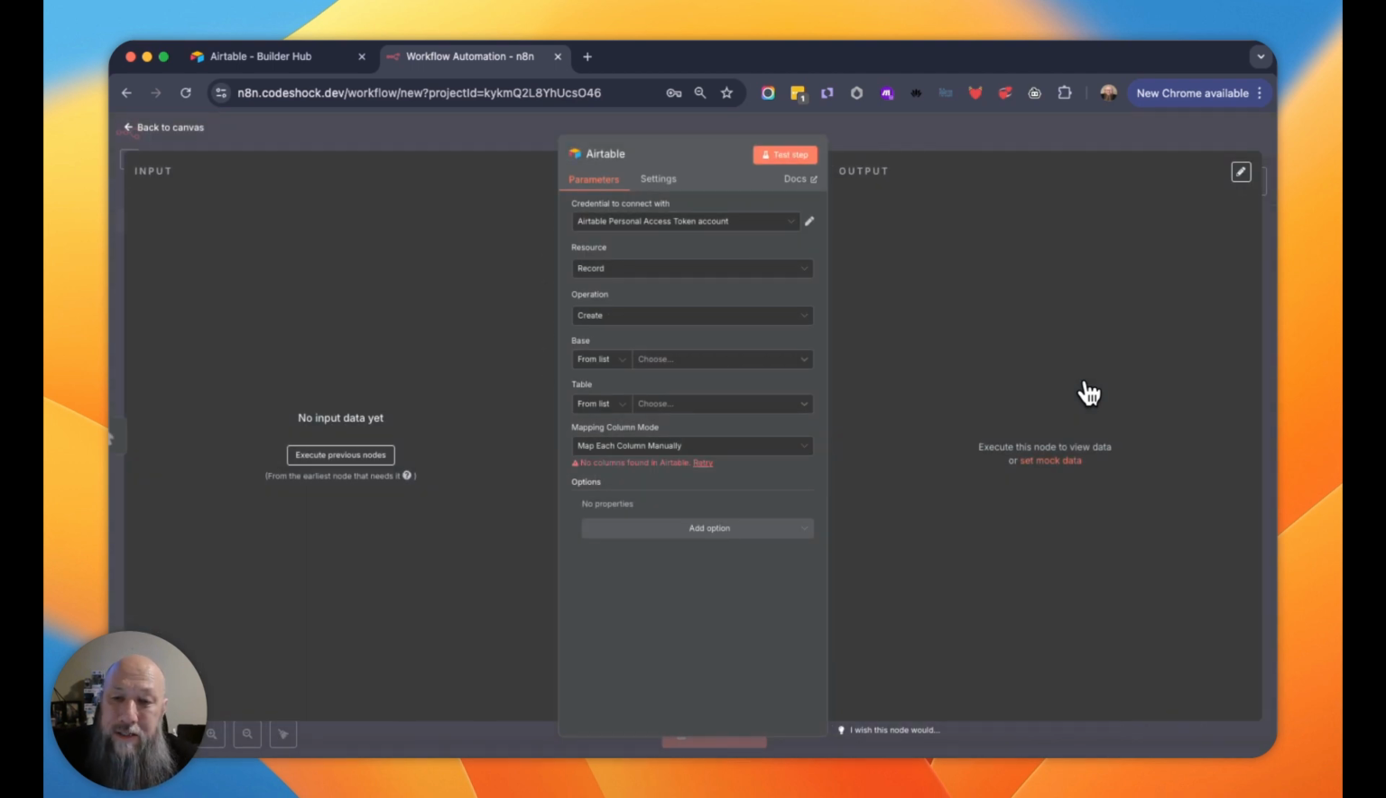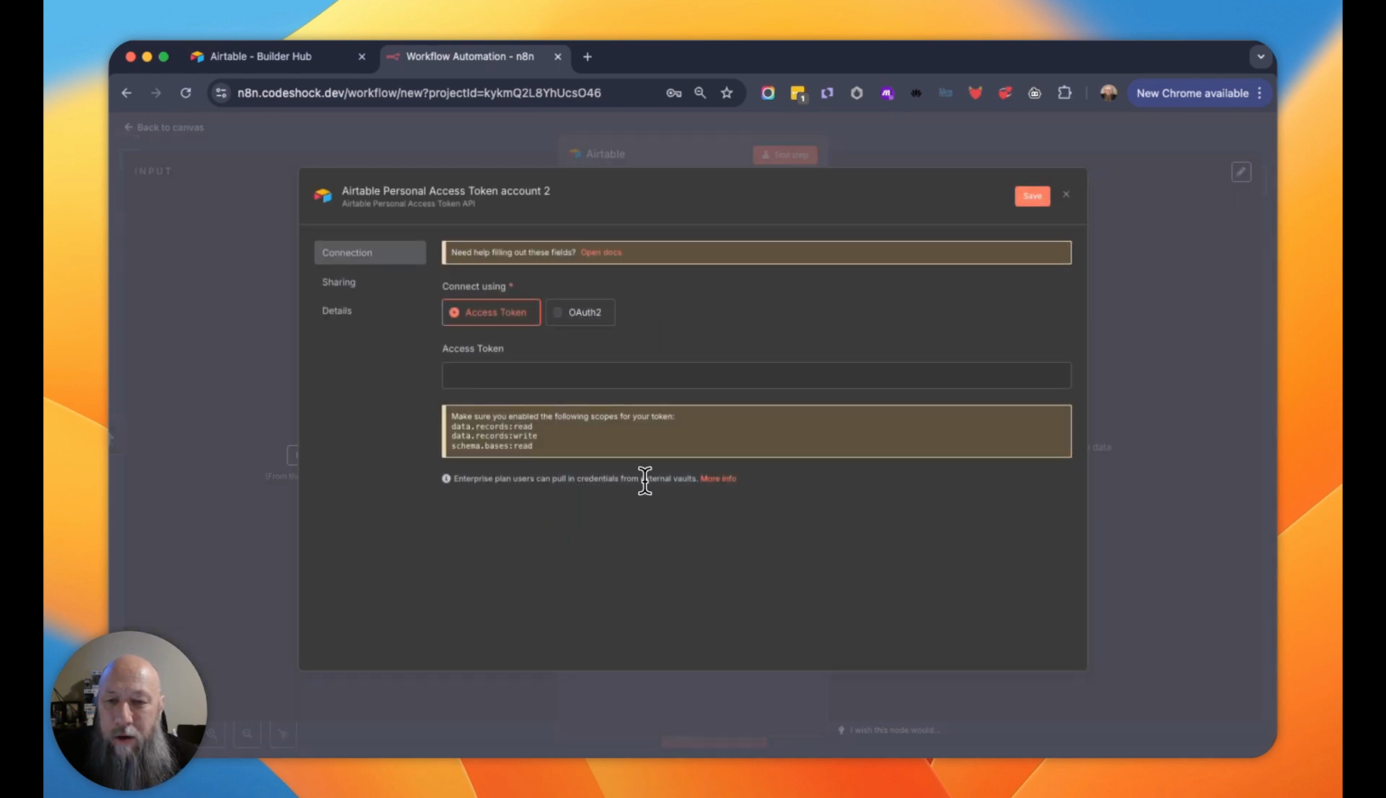So to set up a new credential in Airtable, it's super easy. First thing we want to do is come right here and say create a new credential. And we want to choose access token. And then notice it tells us right here we need data record read, write, and schema read.